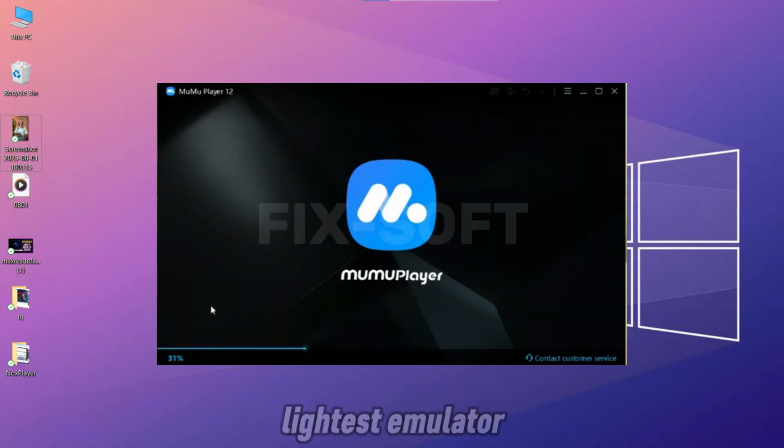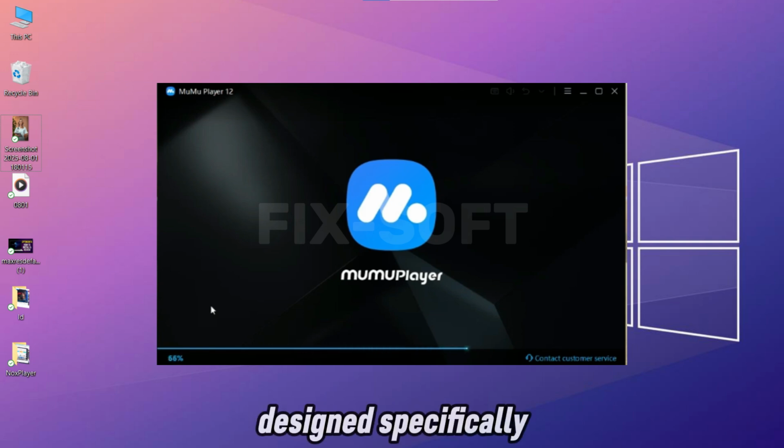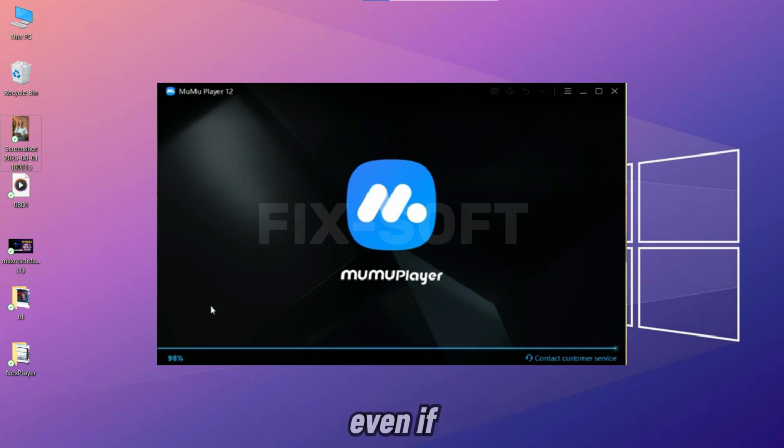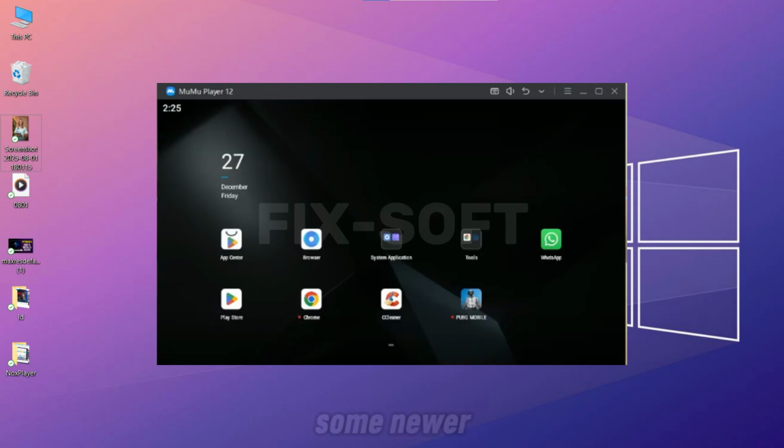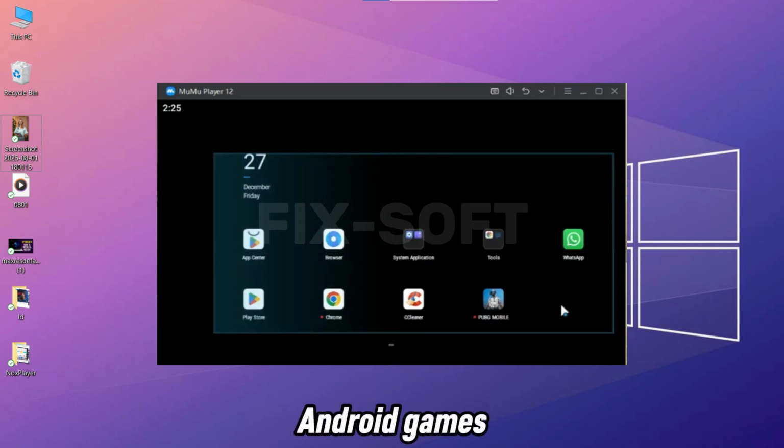Mumu Nebula is the lightest emulator in this list and was designed specifically for ultra-low-end PCs. Even if your system has just 1 GB of RAM, no GPU, and virtualization turned off, Mumu Nebula can still run. The downside is it runs on Android 7, which means some newer apps may not work. But if you just want to run lighter apps or classic Android games, this is your best bet.